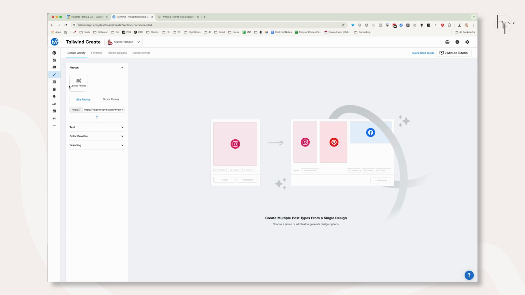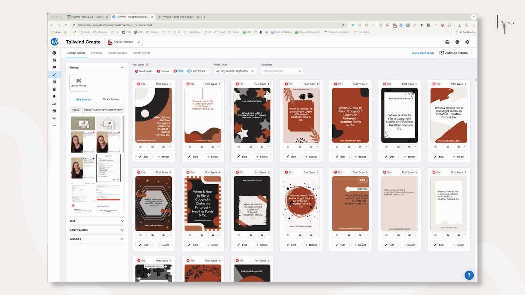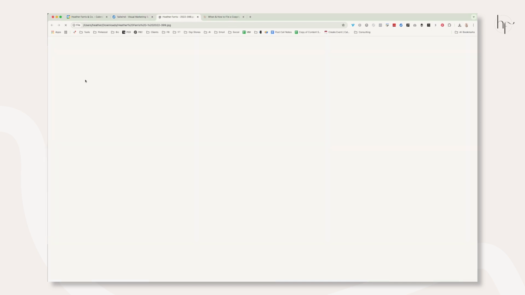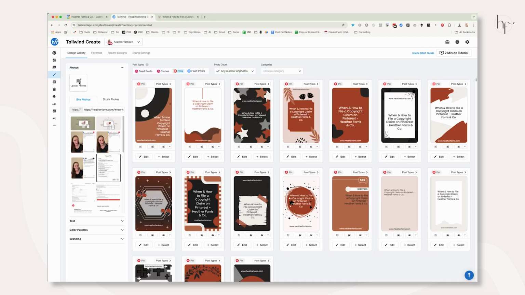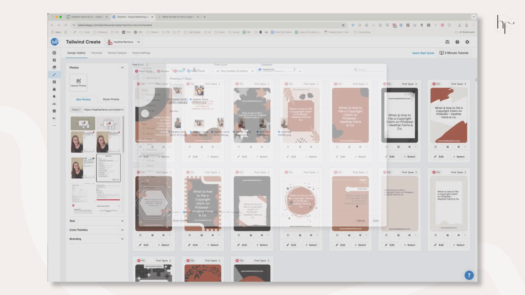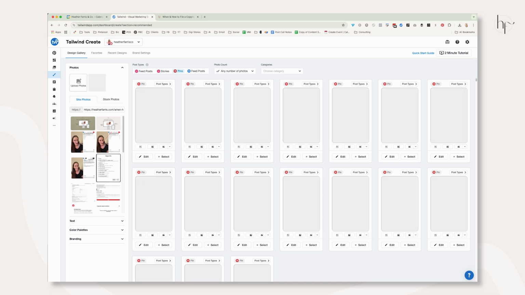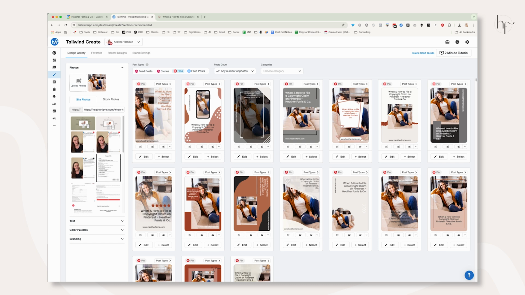Now you can also upload photos. So I actually have photos on my computer that if I wanted to use those, I could alternate in some other photos. So let's just say I wanted to use one of my headshot photos instead. I can upload a photo here. It will apply it across the template options here so you can see that those are now updated.